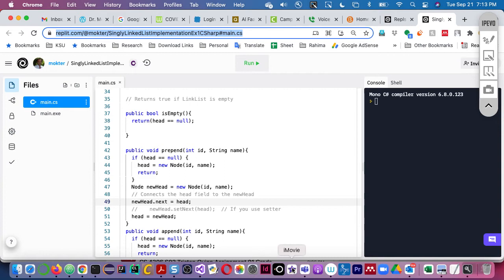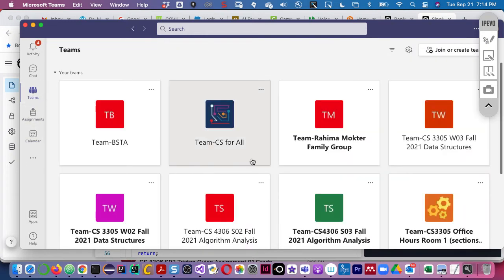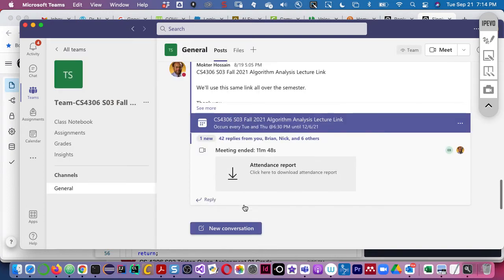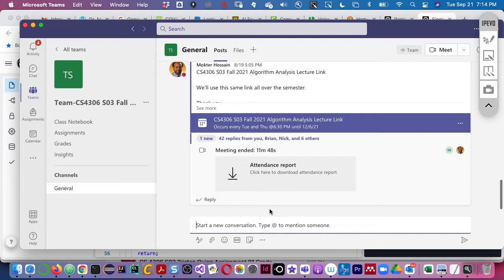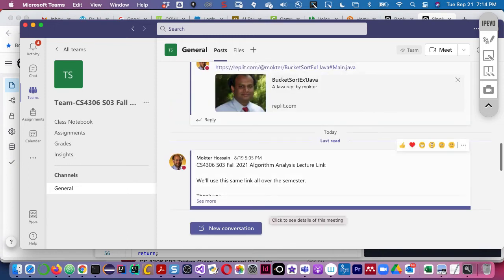So everybody has a Replit account here, right? Okay, so I'm sharing my code over here, so please at least save it in your account. How do you save it? Just fork, right? Fork means even if I change my program or delete my program, you will still have a copy.